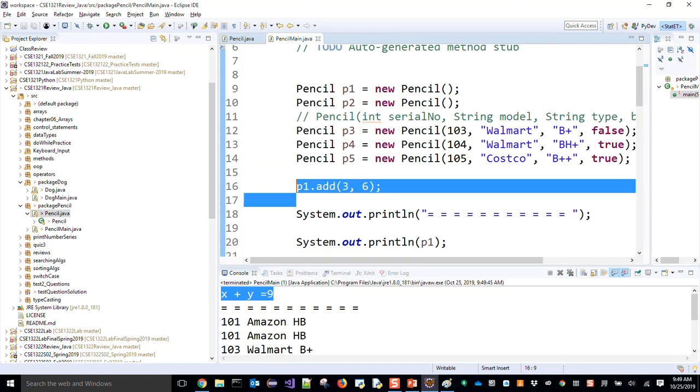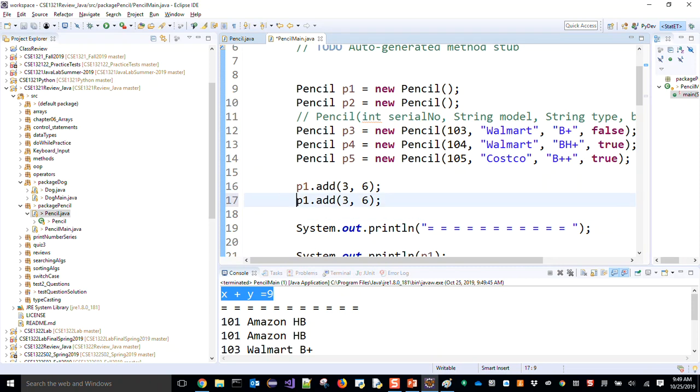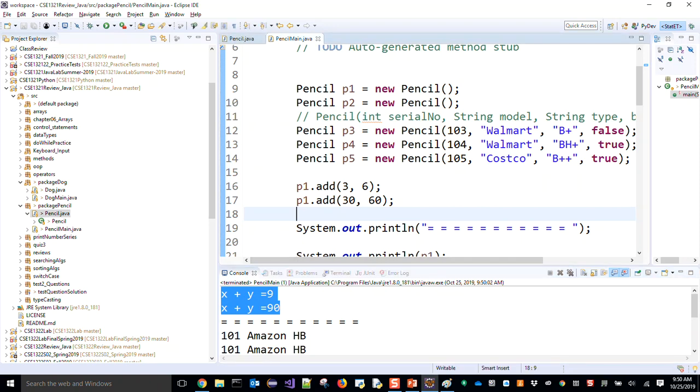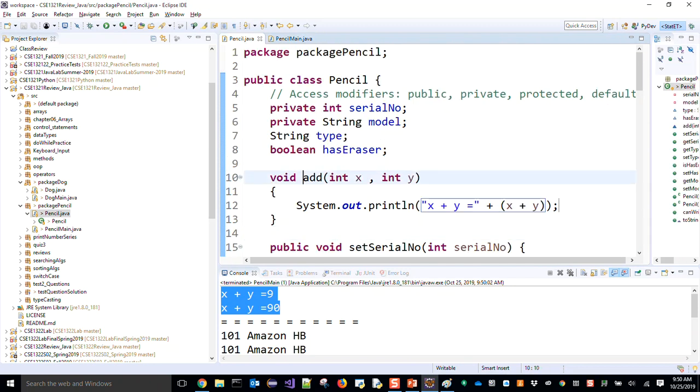Okay, so if I call it with 30 and 60, then it will show me 30 plus 60 equal to 90. That's okay, my program is working, right? You see that I am using p1 dot in order to access my add method, but if I say my method is static void static, then you see that it is showing me an error.